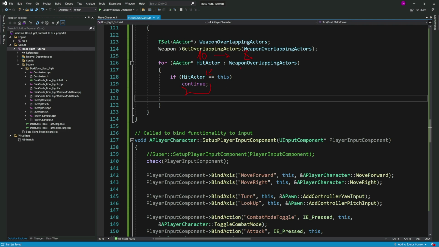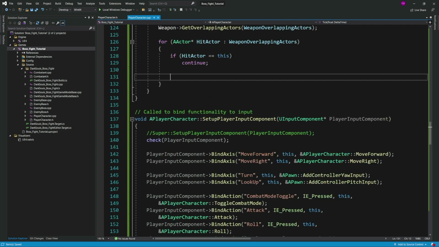That means we are going to skip iteration number 8 and exit out of the loop, and then go forward at the beginning and start loop number 9, and all the code that's below will not get executed. That is what we are doing here. So we're going to make sure that the character doesn't hit himself.